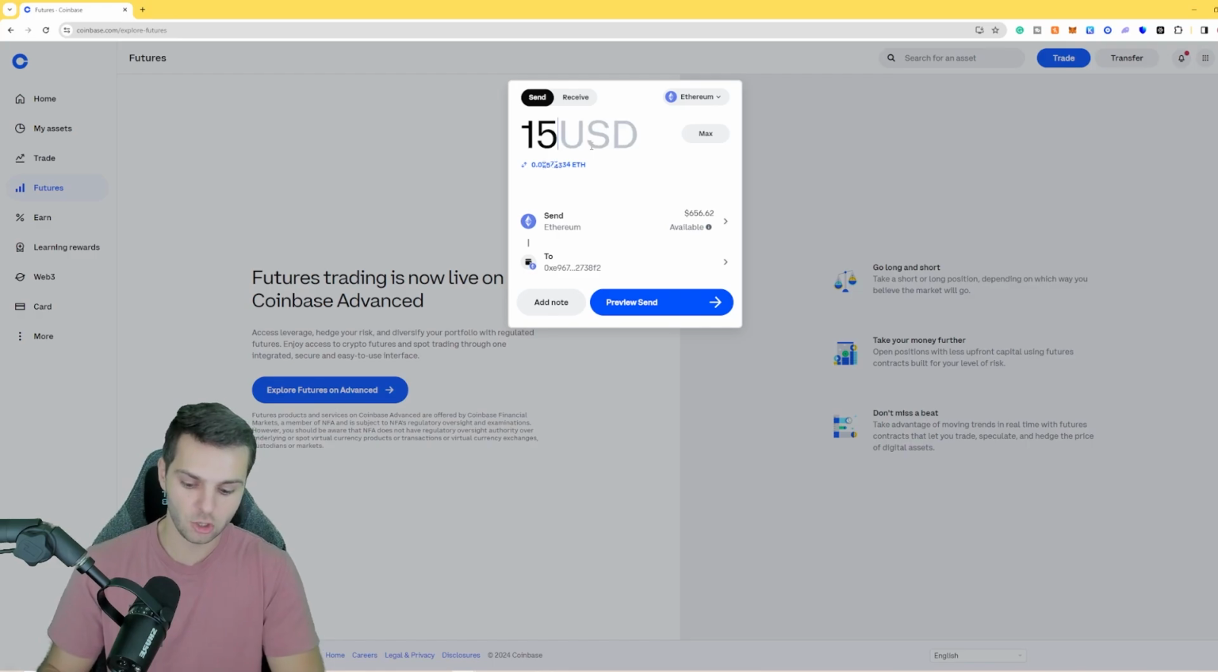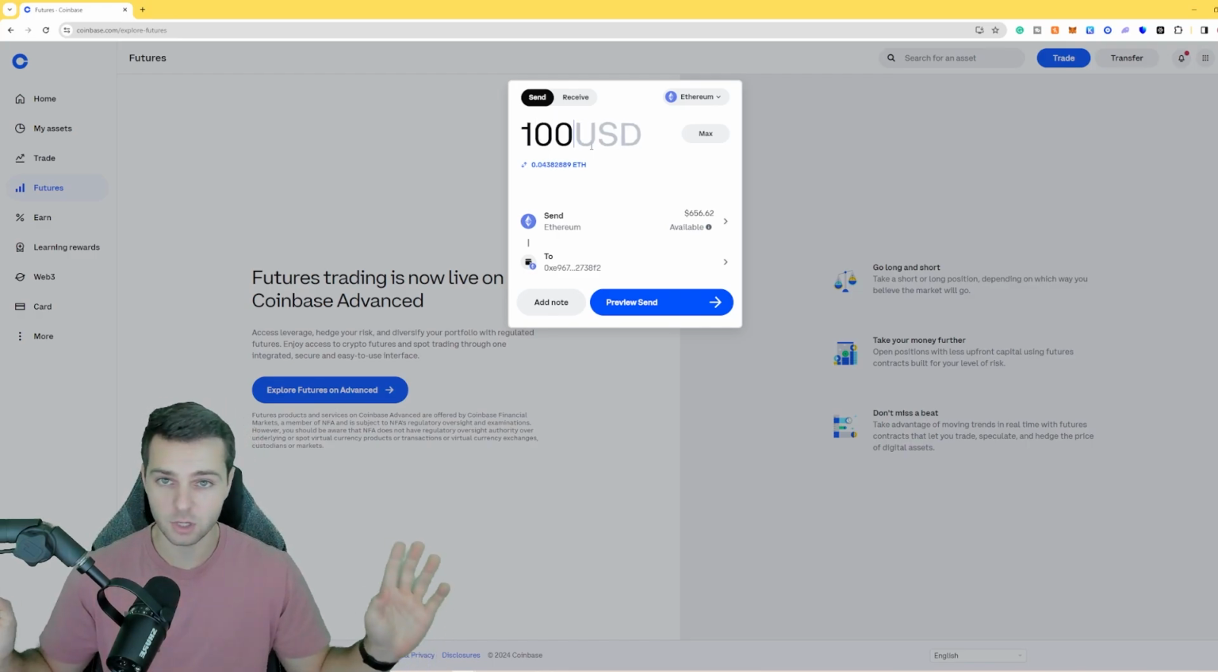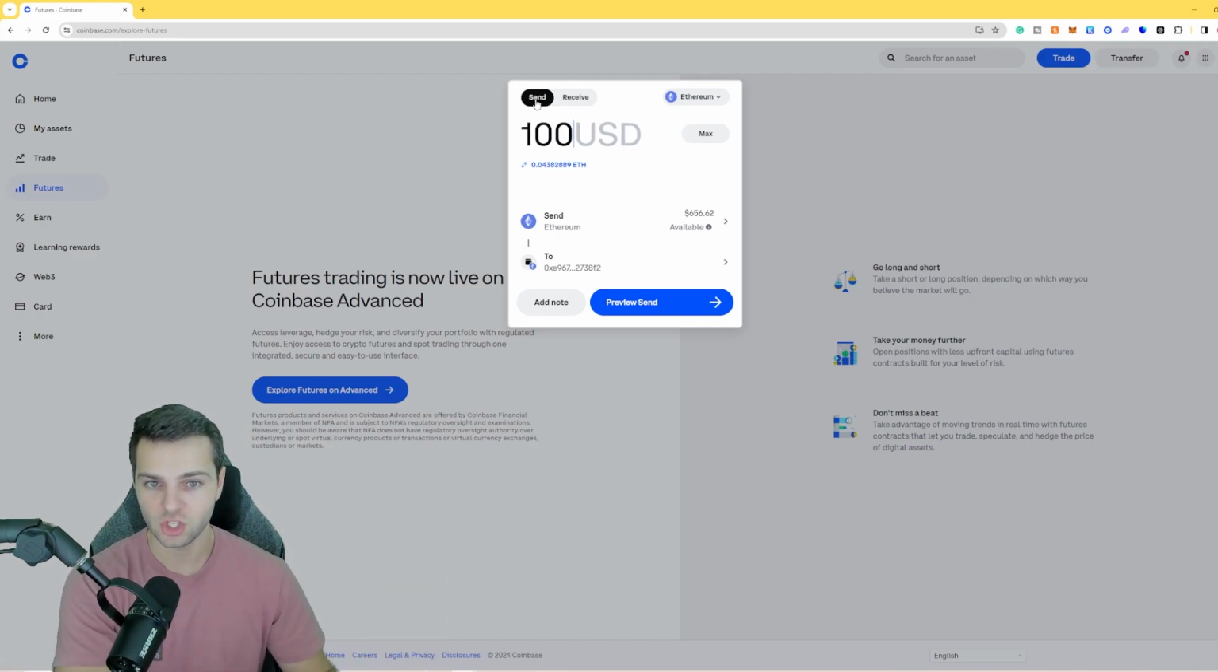Maybe you have a last minute change of heart. You say, actually, I only want to send $100 now. You can still do that. And it's going to say, hey, you are sending. Again, make sure that this button is highlighted in black for send. Then the amount. You can confirm that you are sending on Ethereum and that you are sending Ethereum. Both of these steps are important. And then you can confirm that this is the wallet that you want to send to.